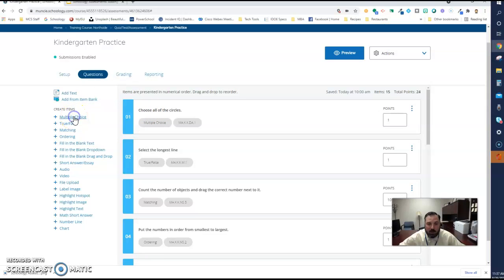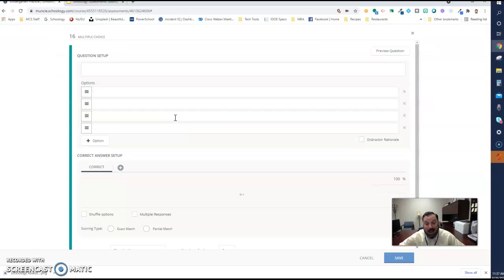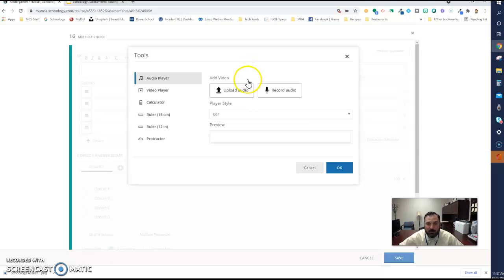I've got my test. I clicked multiple choice. I'm going to make a multiple choice question. We can add it to any type of question, but I picked multiple choice for a reason. I'll show you here. When you click into the box to type the actual question, you can change the size. You can add pictures. You can add videos, all kinds of stuff here. But when I click this little tool button, the very first thing that pops up is audio.